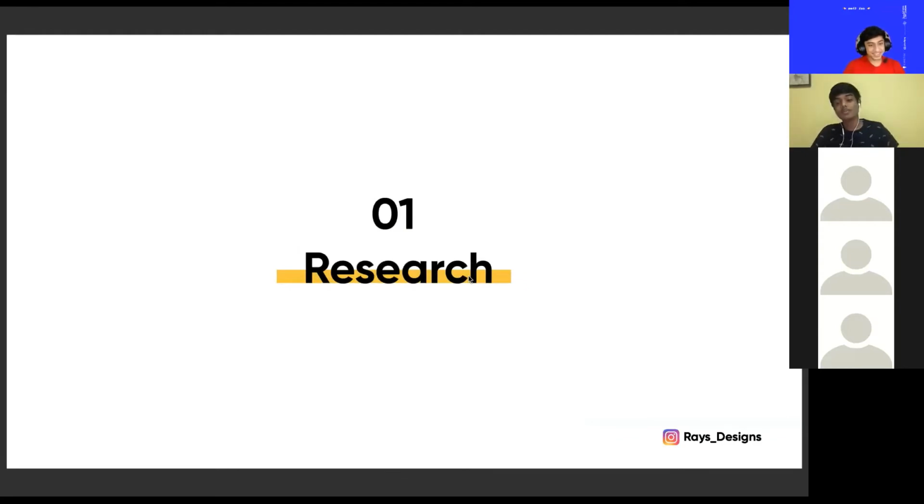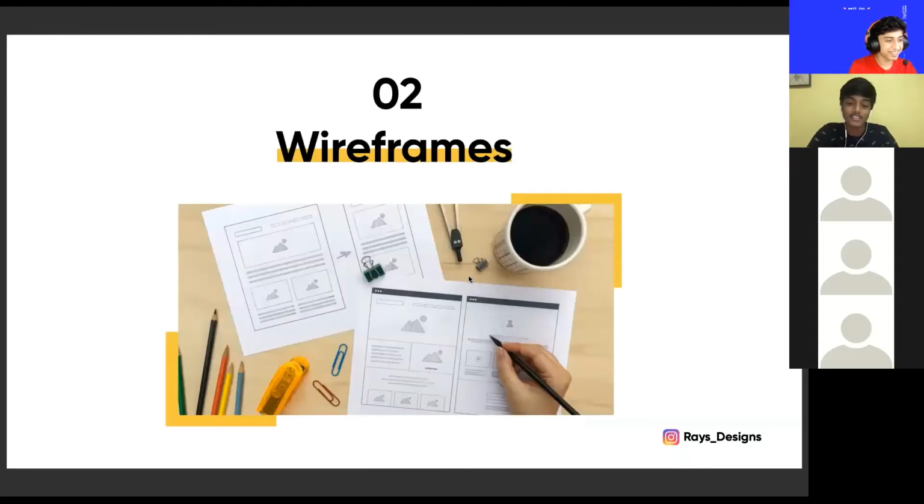First, I will research myself and find solutions to real-time problems that are faced by people in day-to-day life. Second, I will start to do a lot of wireframes and scribbles using pencil and paper, or in software like low fidelity designs in Sketch or in Balsamiq.